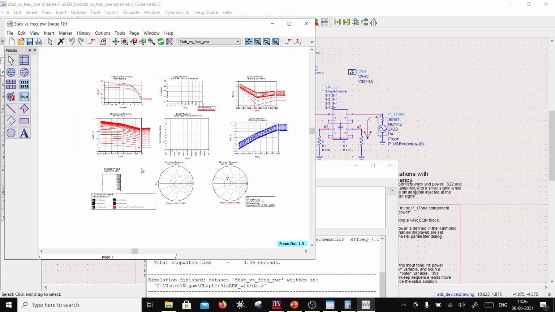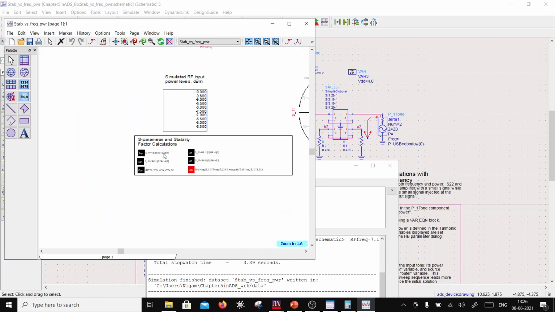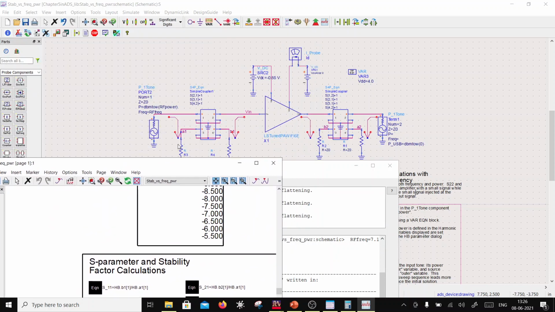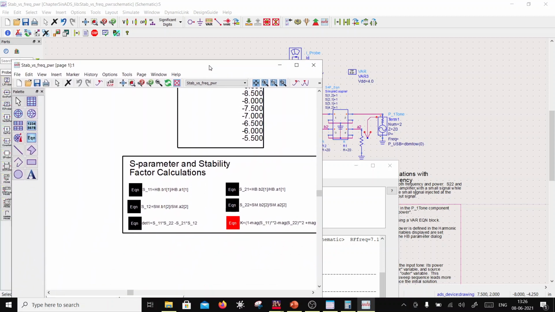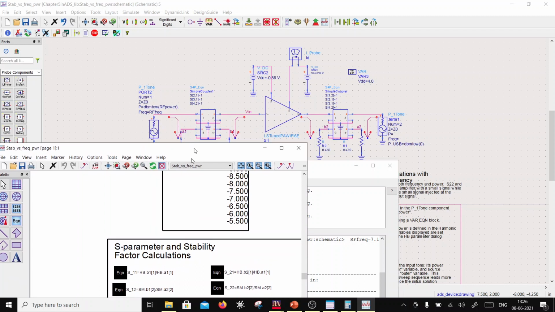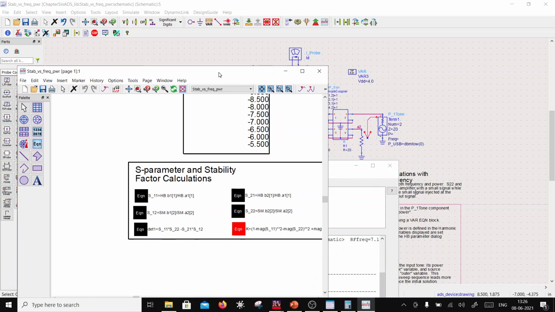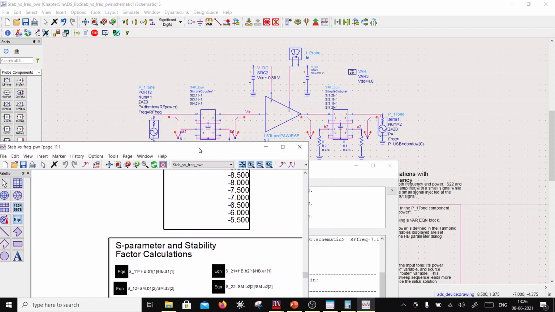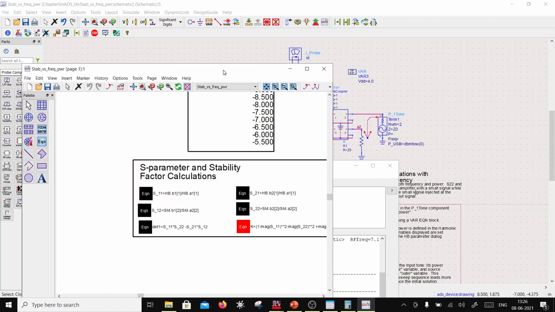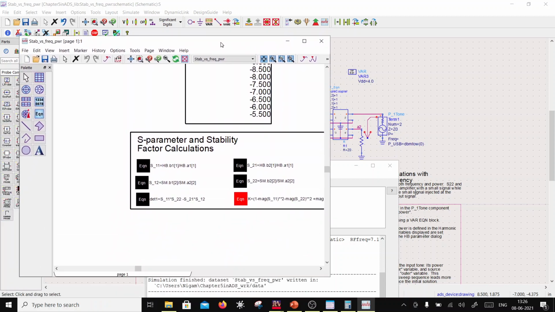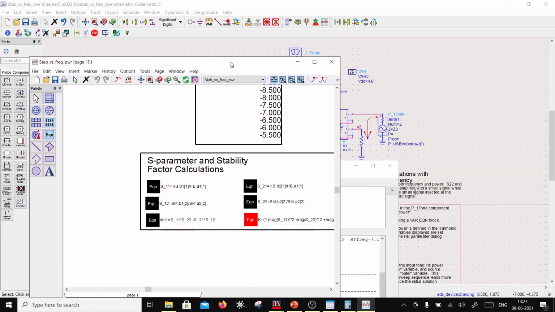Okay, so what's happening, I'll explain here. What it says is S11 is B1 by A1, the reflected power to the incident power. And then B2 by A1 is the gain.